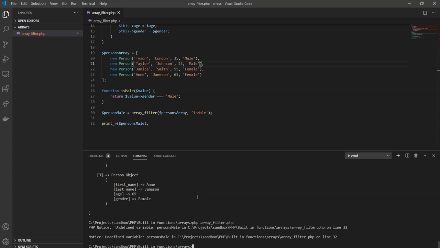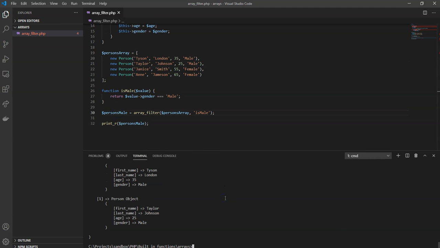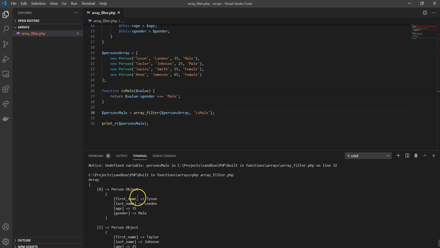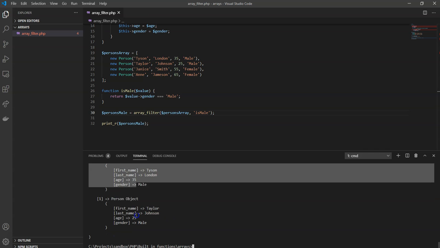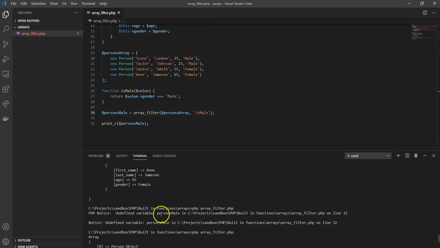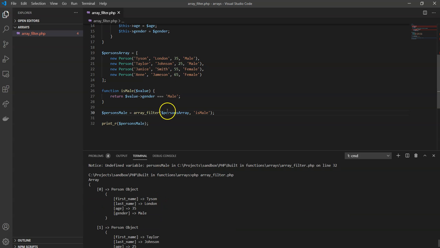So let's do that. Undefined variable persons male. Okay, let's try this again. Perfect. So we only return the first 2, right? So person object Tyson, person object Taylor, and so on and so forth.